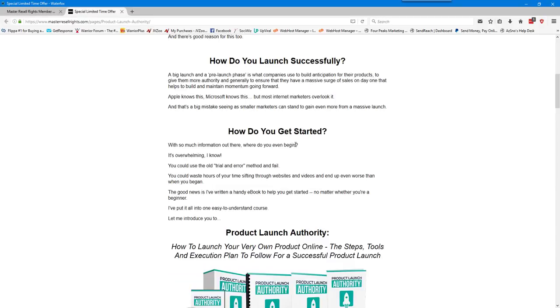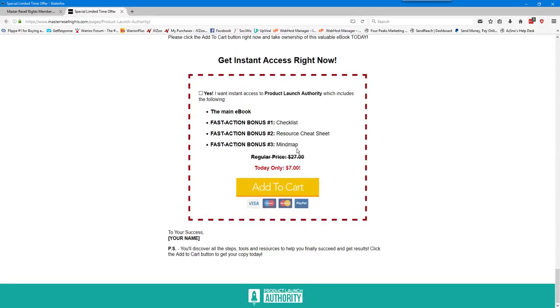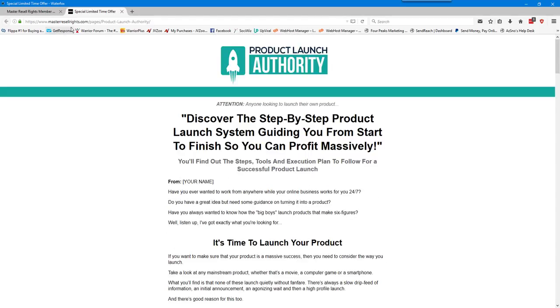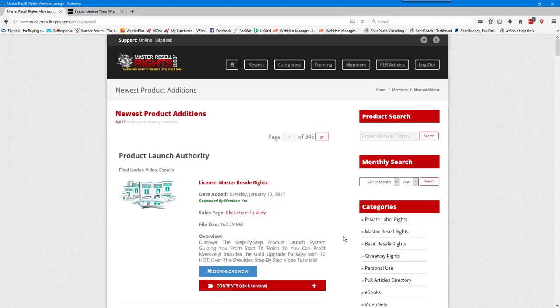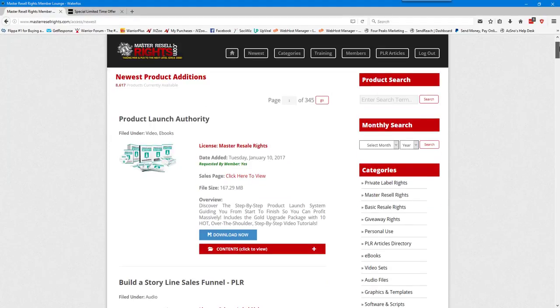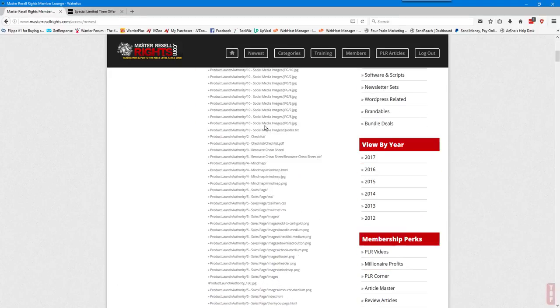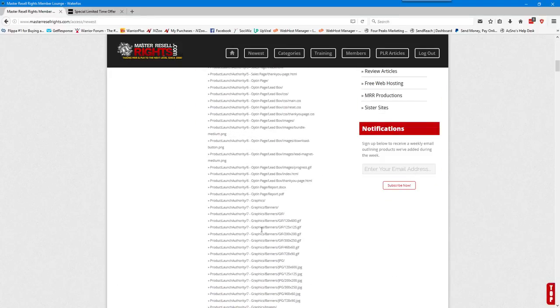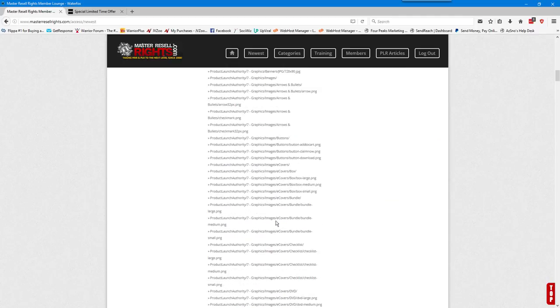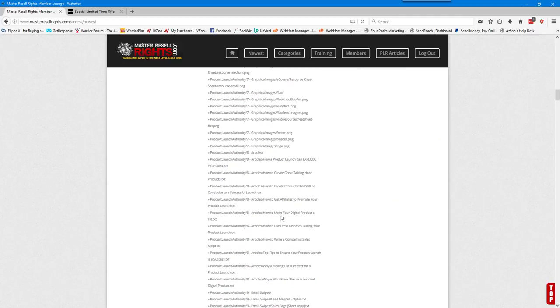And we can take a look at the sales page. Very nice looking sales page. We're probably not going to use it. We're going to use any videos that they have, so we want to check the contents here. Want to see if they have videos. There's graphics. So I know they'll have really good graphics.